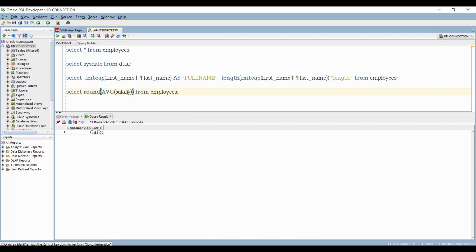If I wanted it returned in 2 decimal places, the round function works on this, but it can also take a second argument by making a comma and a 2 here. So you get it in 2 decimal places, 6461.83. Okay, that's for the round function.